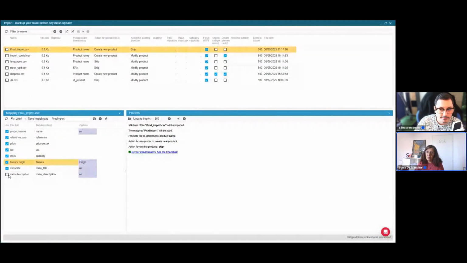Oh, and then I retick my meta title and meta description. So I'm going to be importing all of that to create more products. So I'm just about ready. The last thing I need to do is to add the number of lines I need to import. We put 500 as default, but if you have less, keep 500. You don't need to put the exact number.